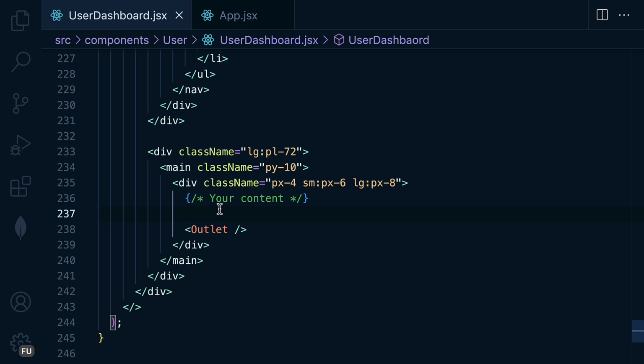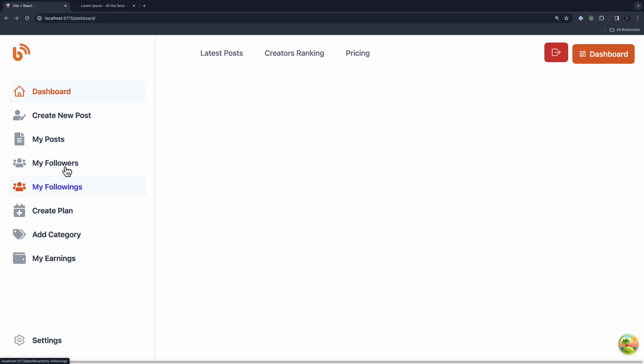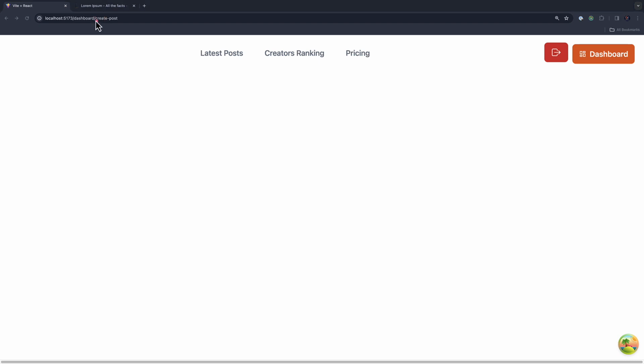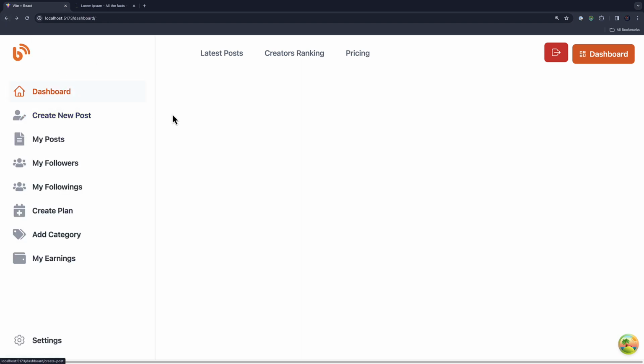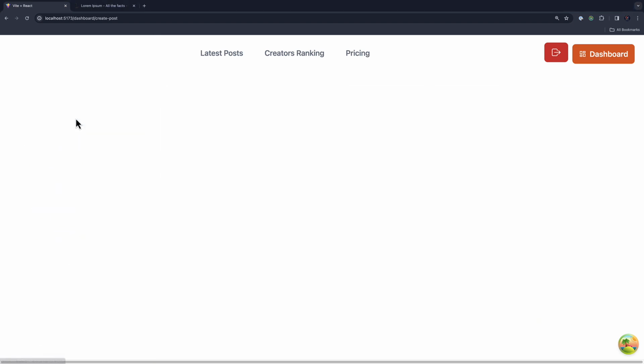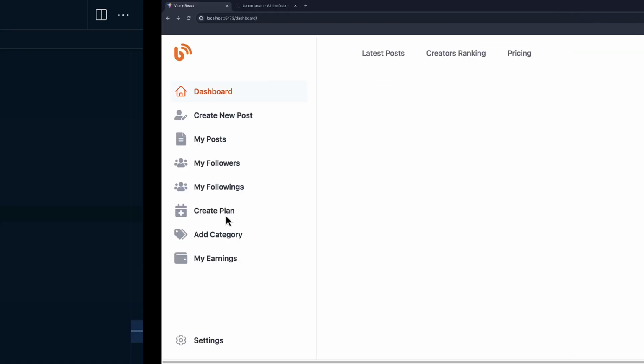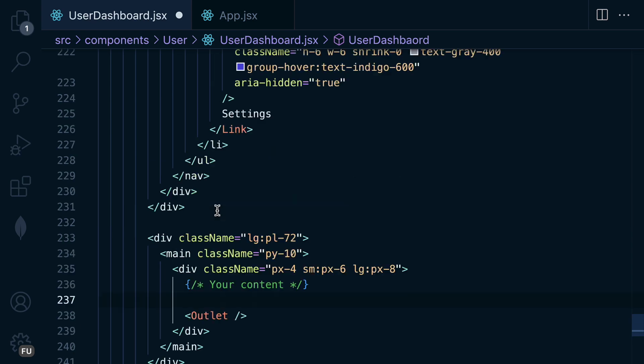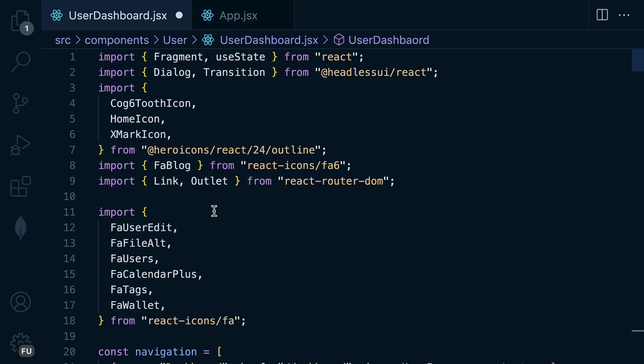Let me show you what I mean here. At the moment, if I click on any of these links, for example, create new post, as you can see, it has been replaced with this component that doesn't exist. How are we going to render the component in the dashboard? For example, if I click on the new post here, I want to see the form over here rather than replacing it with the form. And React Router DOM makes our life easier by using what is called Outlet.